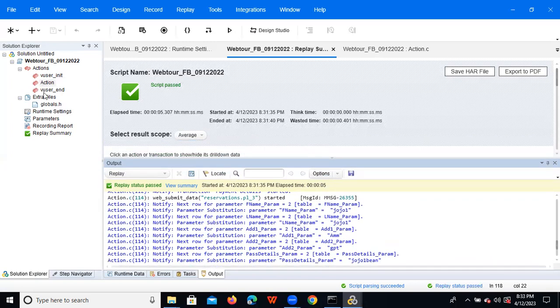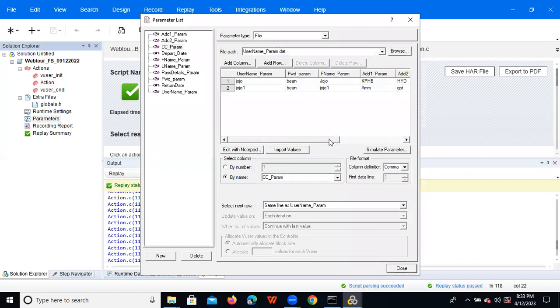Now, for example, if you want to give more data, you can edit or copy paste it, or there is one more option, browse is also there. As I already told, for test data preparation, there also you can do complex parameterization. Once you create the data, you can copy or paste it, or you can browse this data. This file will be automatically saved in your results file.